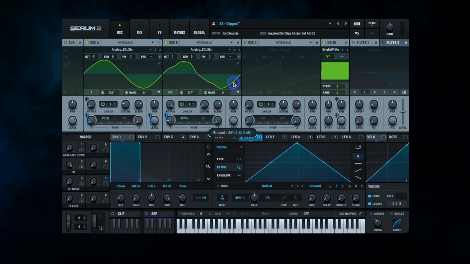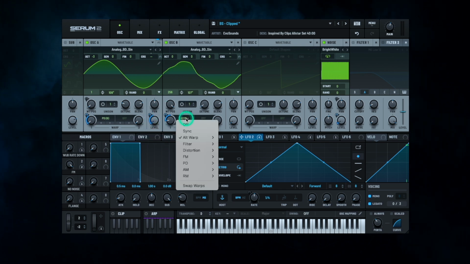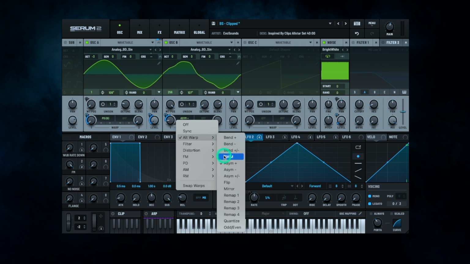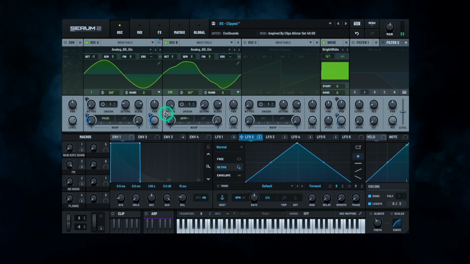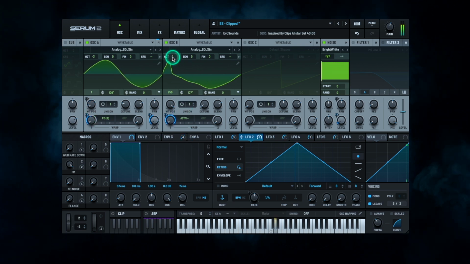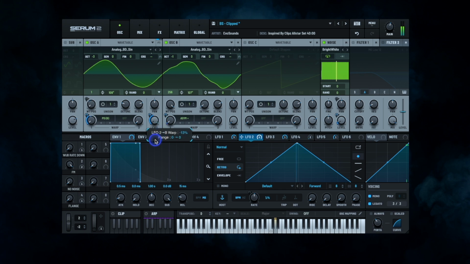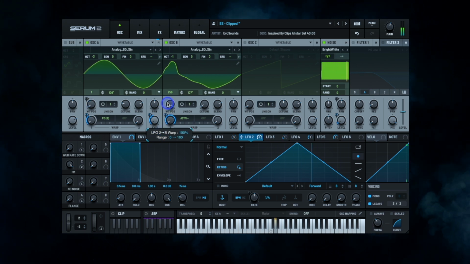That's the sound that you're going to bring the level down to. It's going to be modulating this one. And we can start adding warp effects to it, like PWM, bend minus, and bend plus. So for example, here, with it off, we just add that extra movement.